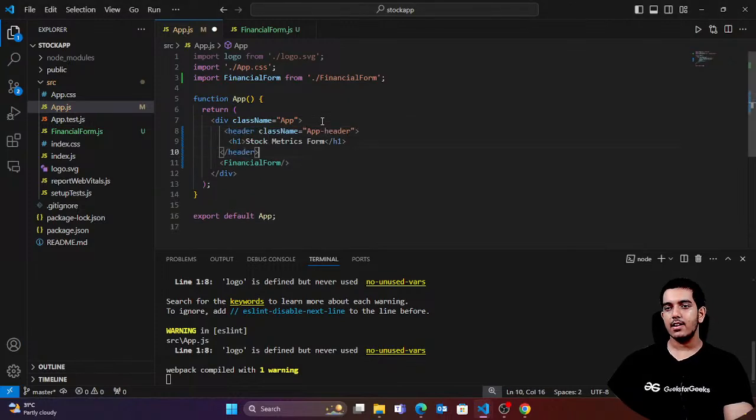I can just say that inside the header, I can just say stock metrics analysis. Okay, something like that. Or you can make it better, stock analysis, that's it. So this is some kind of heading which I have given, and here in the financial form we are going to give some styles.